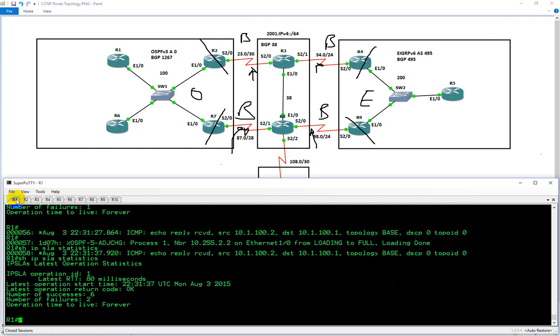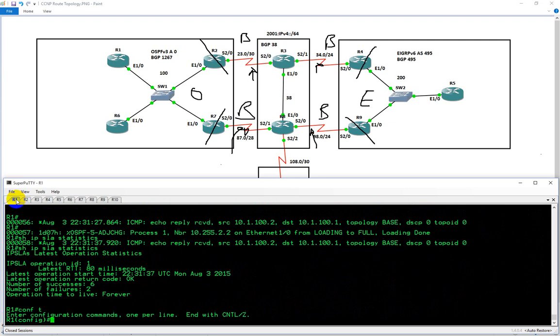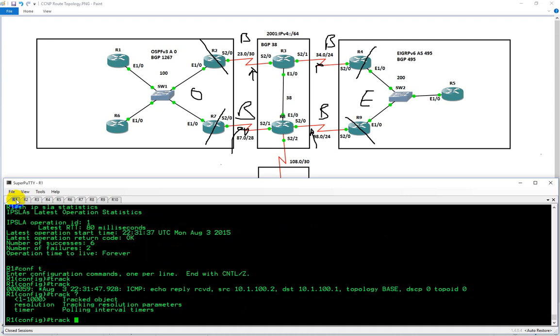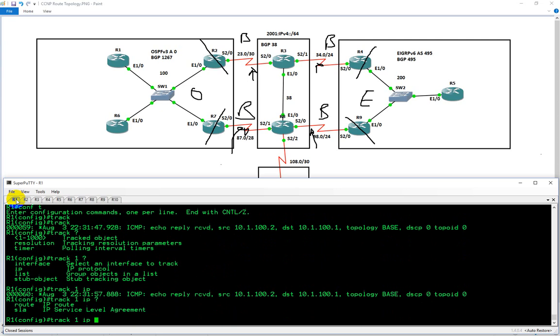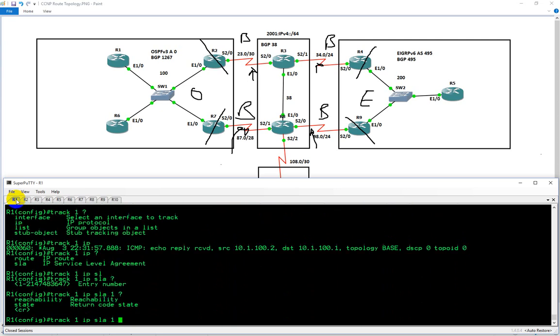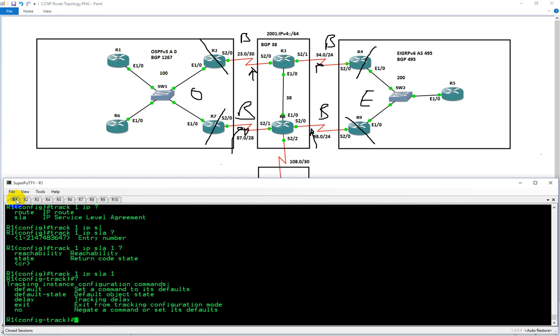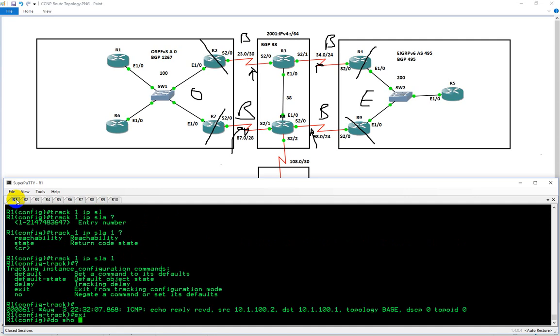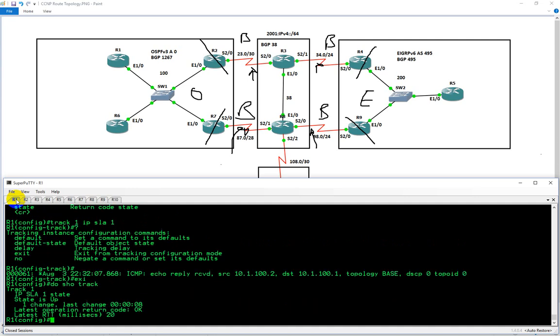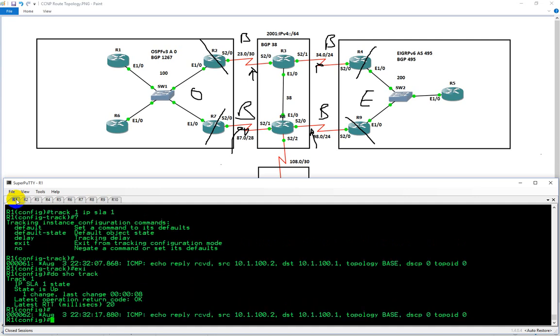Now what I'm going to do here is implement tracking. Let's say track object 1 is going to be IP, because we're going to be tracking an IP SLA. You could also do a list. You can also do an interface if you'd like. IP SLA 1, and you're going to say reachability, and that's all we have to do there. In tracking, you can go in here for more information if you'd like. But if we do a do show track, it says that it's okay because the SLA state is up.